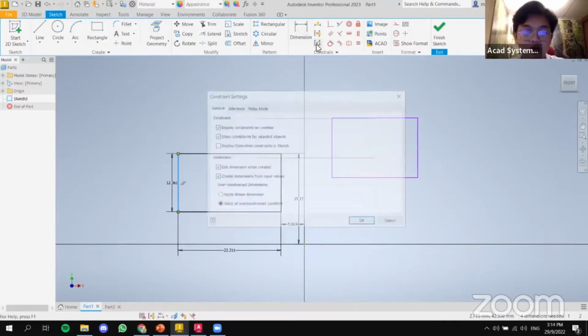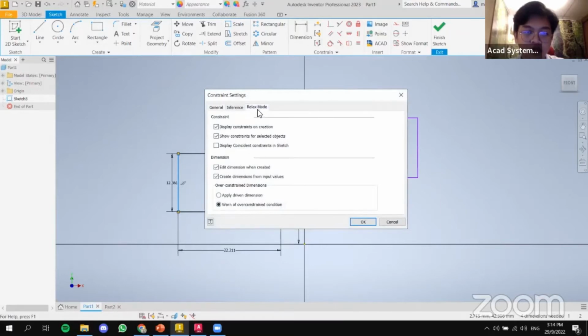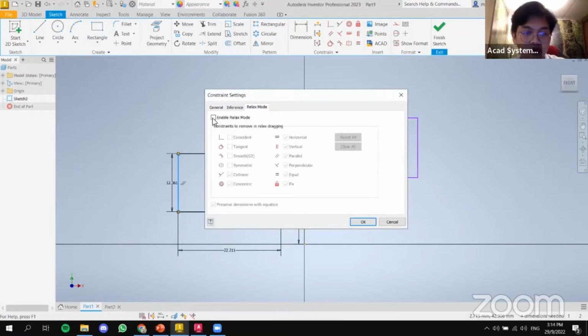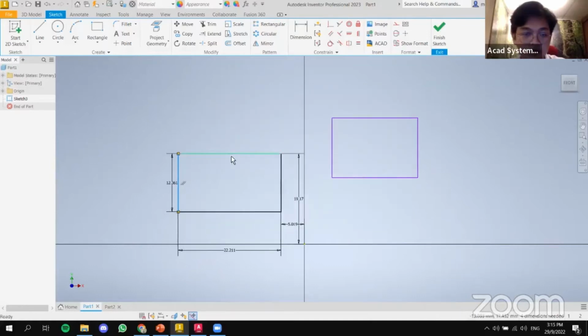So what you can do, when you select constraint settings under relax mode, click on enable relax mode, and you can see all these constraints that are checked. Those are what will be excluded when relax mode is enabled. So when I click OK here, even though this was fully defined and cannot move around, once relax mode is enabled, I can now move it as I please.